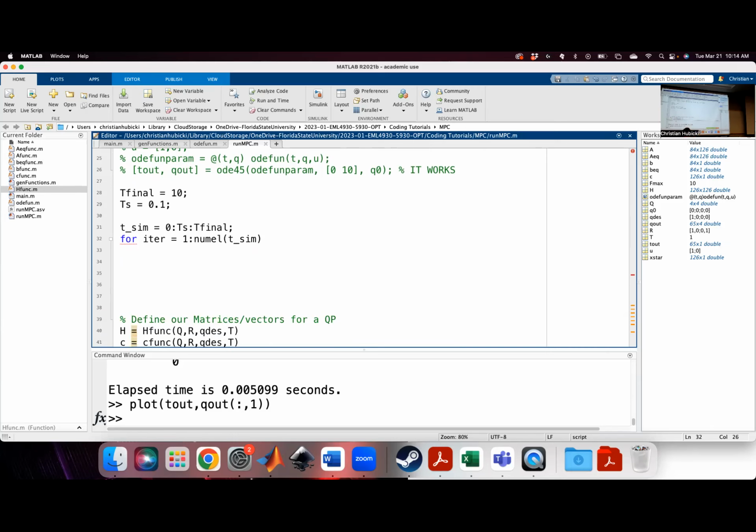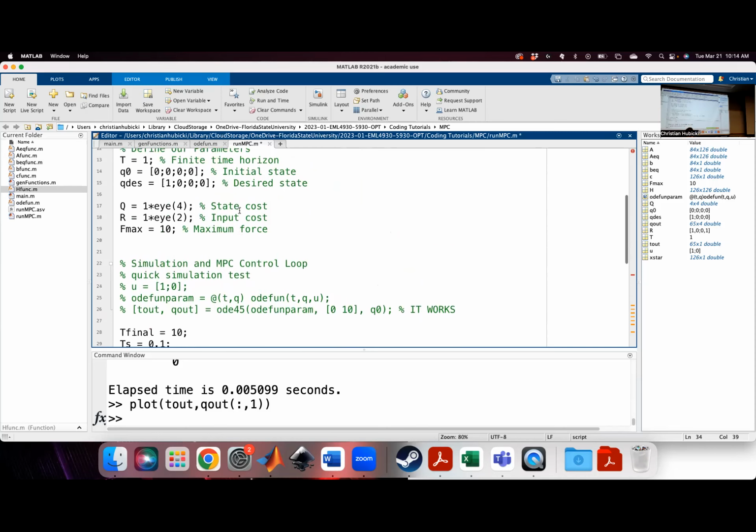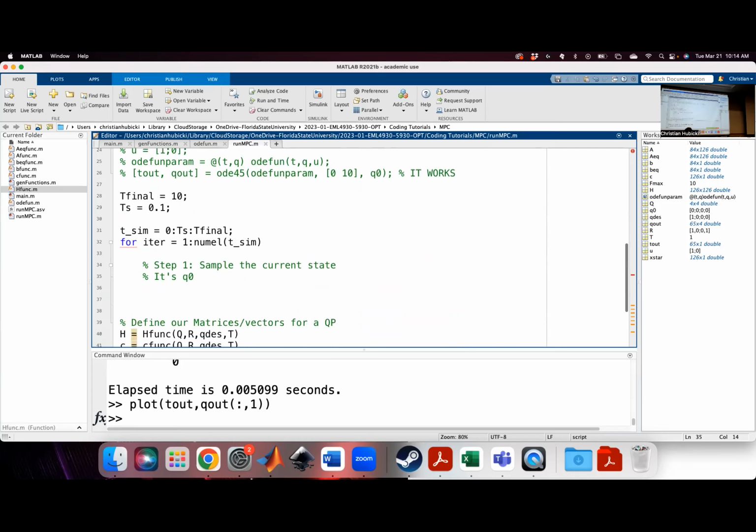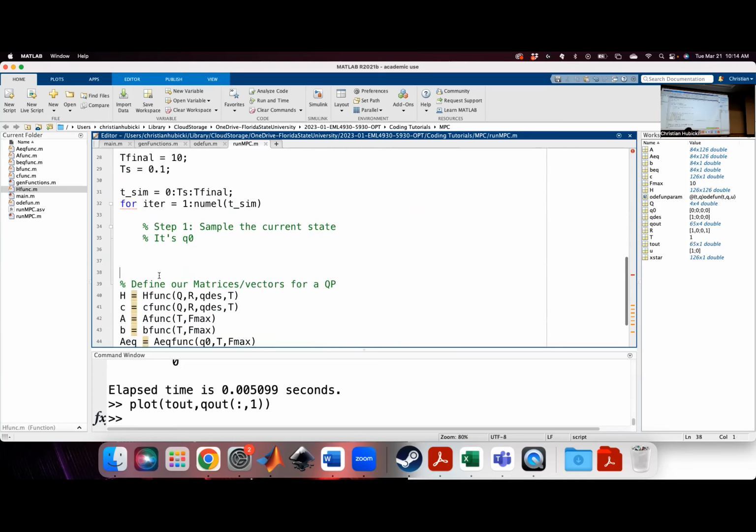Now, step 1. Sample the current state. Well, we have the current state already defined. It's called Q0, right? So it's all the way at the top right there. So right now it's Q0. You'll see we're actually going to do this at the end of the loop. Okay, so we know that Q0, that works.